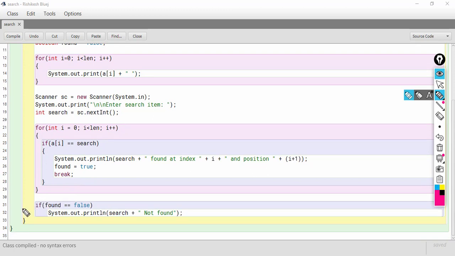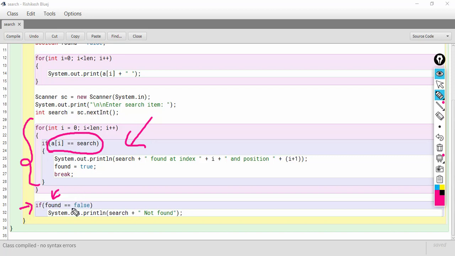And then after the loop I check the value of found. Initially found was false, and imagine that the control came inside this loop and this condition was never fulfilled. So what will happen? Found will remain false. When found remains false, that means the item we are looking for is not there in the array. So here in line number 31 I check that if found is false, then I display that the item is not found. So let's look at the output.